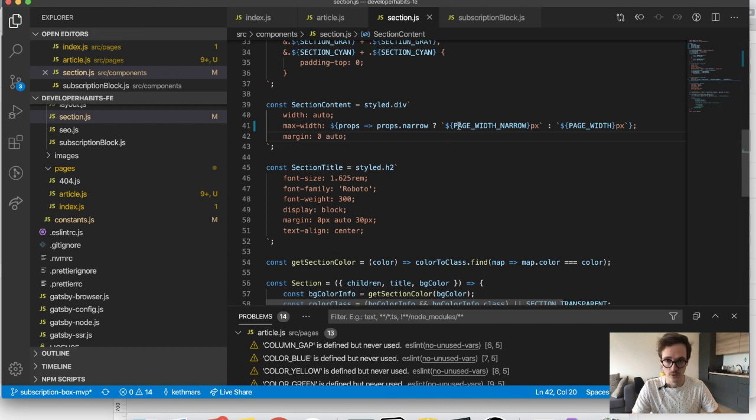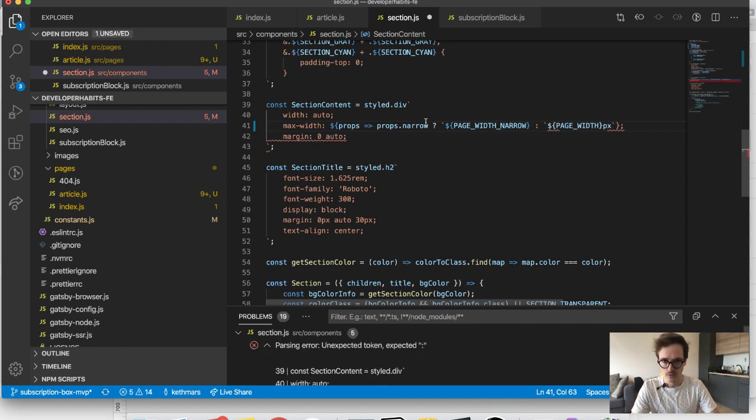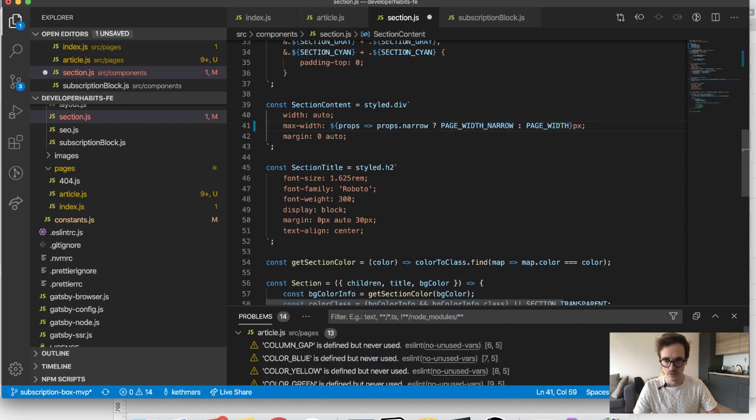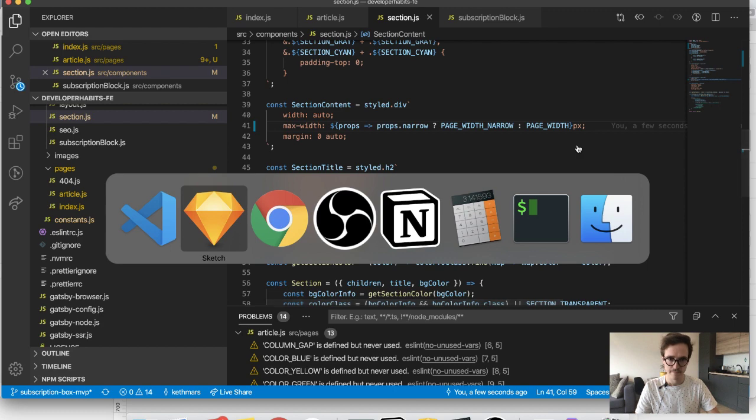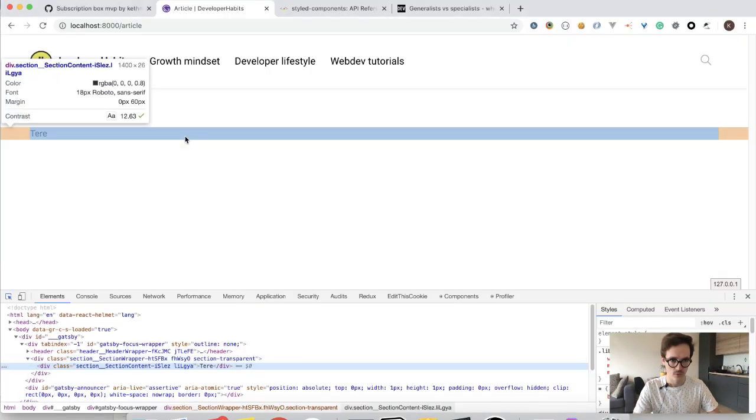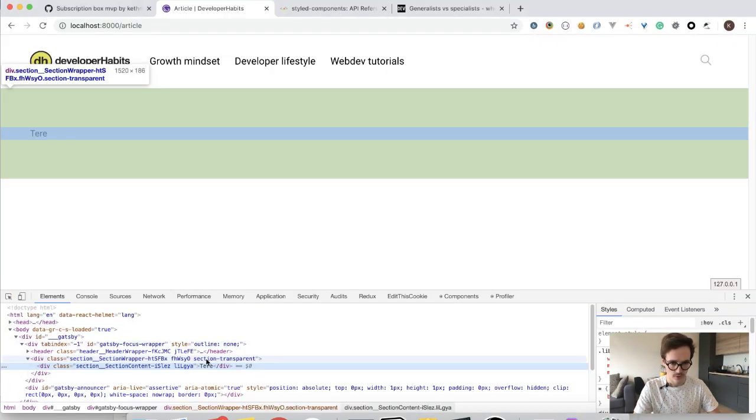And actually we can remove those template literals from here and just have it like that. Does it work now? Okay.